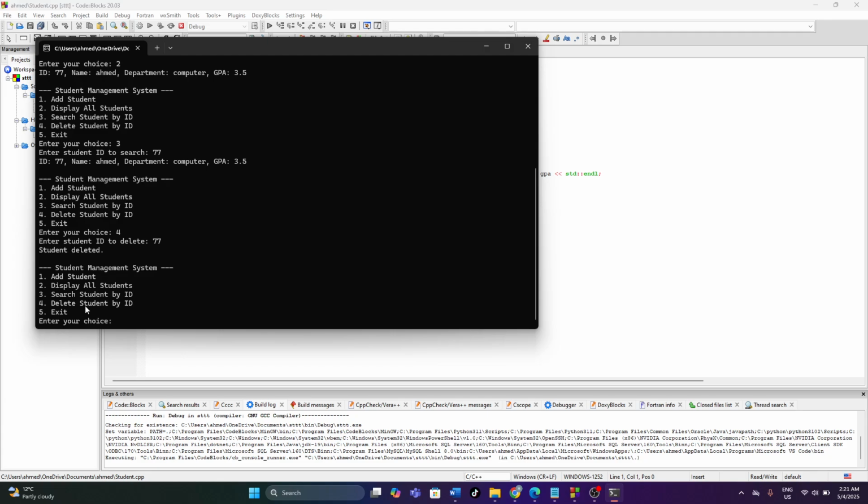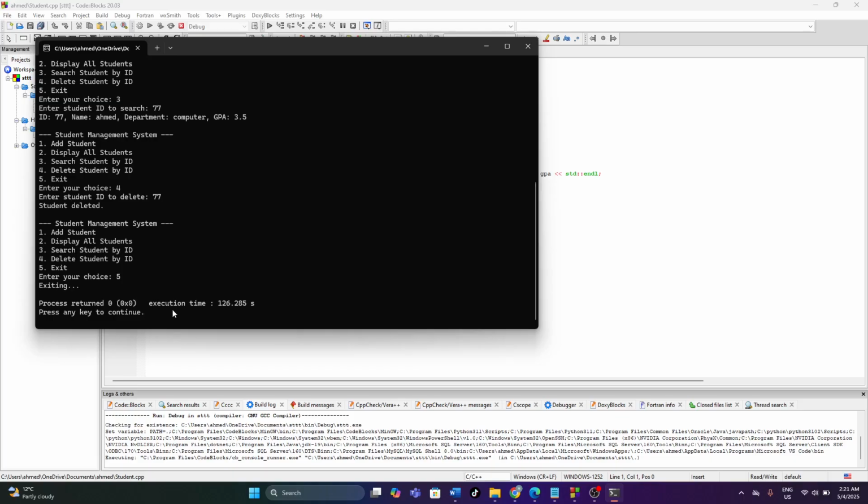Okay, and let's try right now the last option, which is exit, which will exit the program, and every edit to the files will be saved to my text file. Okay, I have executed the program.